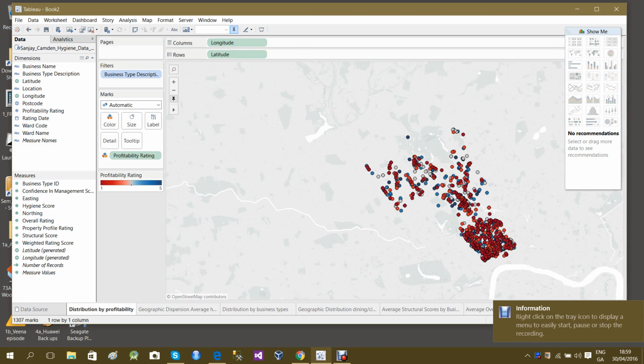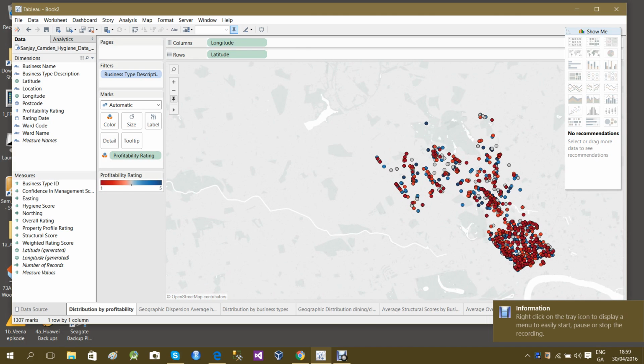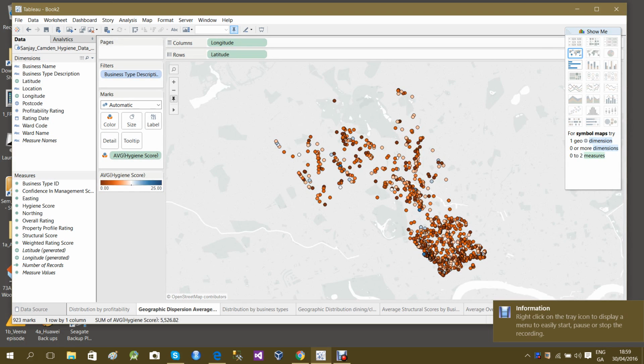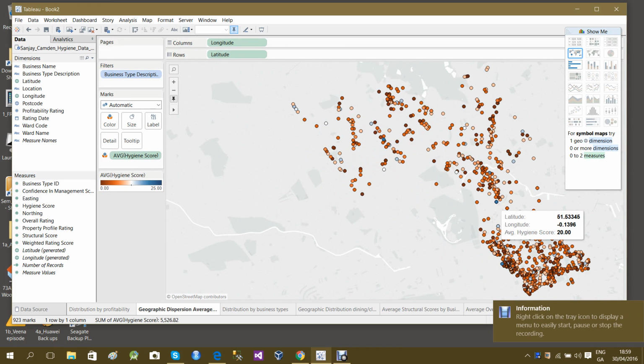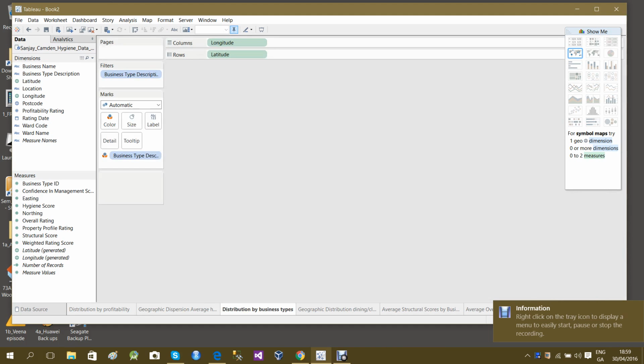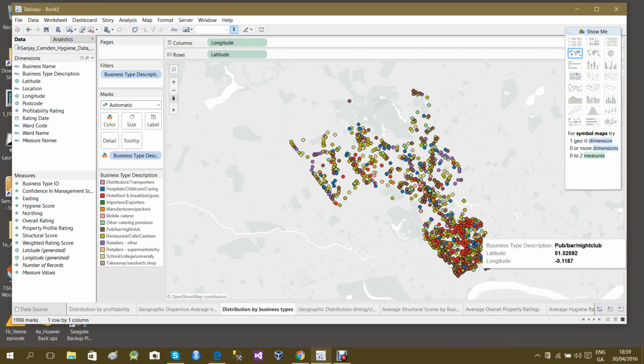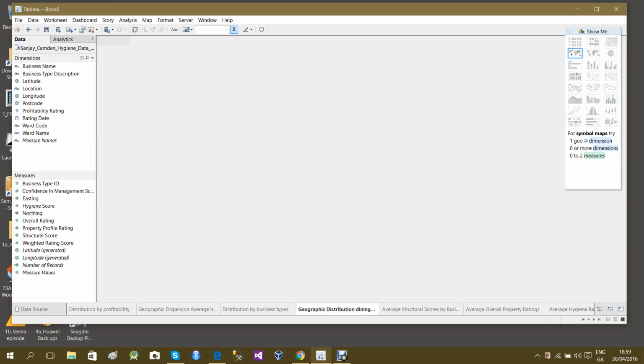This is the graph of all the businesses spread out as per their profitability. This is the graphical dispersion of the average food hygiene scores. So you can see the dark blue dot is the highest score in the hygiene and so on. Then it's the business types, the actual business types. So you see a very high concentration of the red dots and the brown dots down here in the south of Camden area. The red dots are hotels, B&Bs, and the brown dots are pubs, nightclubs, and stuff. So that shows a very high concentration of hospitality-related businesses in the southern Camden.